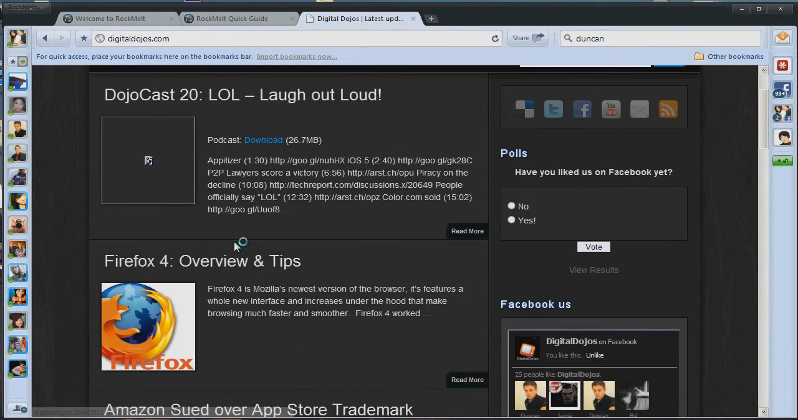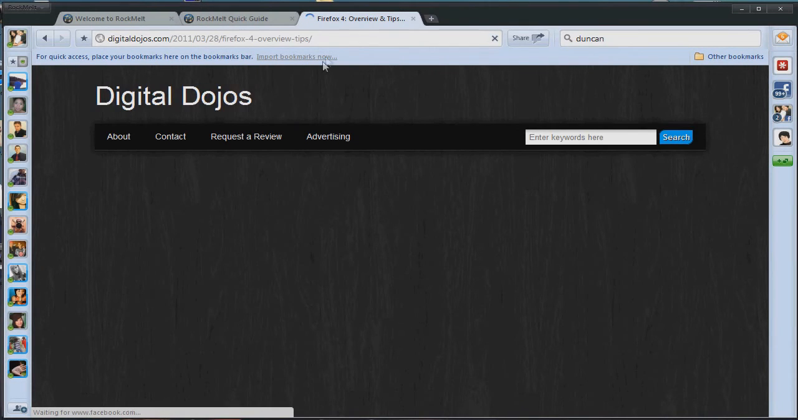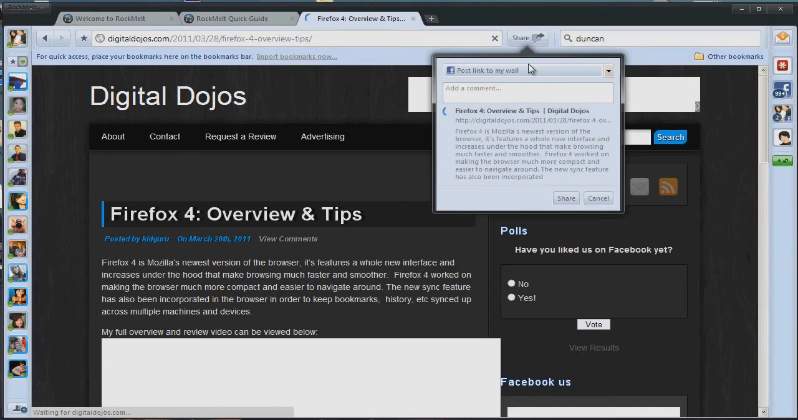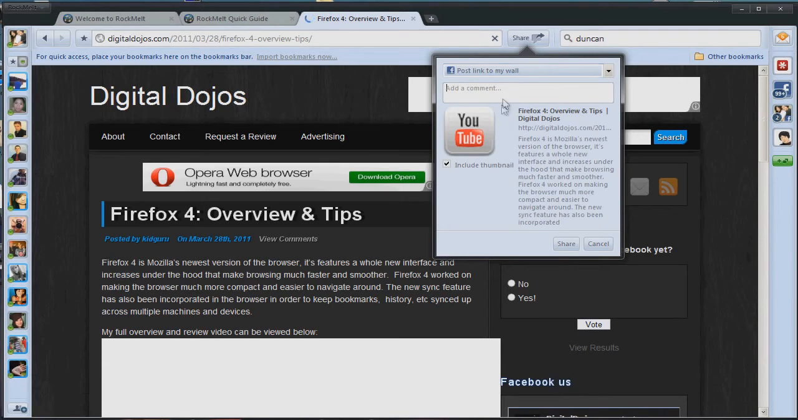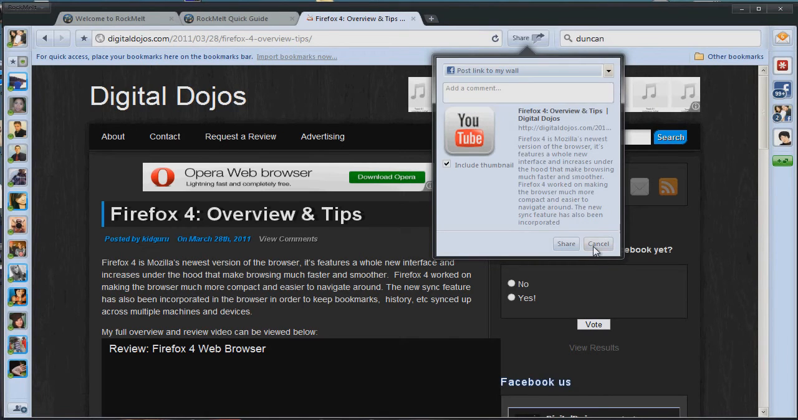Alright, so let's say I click this article on Firefox 4 overview, and I want to share this link. I can click share right here, and I can post a link to my wall and add a comment for it. I can include the thumbnail for the video, but not only that, I click the down arrow and I can tweet the link to Twitter and any other network that I have added.